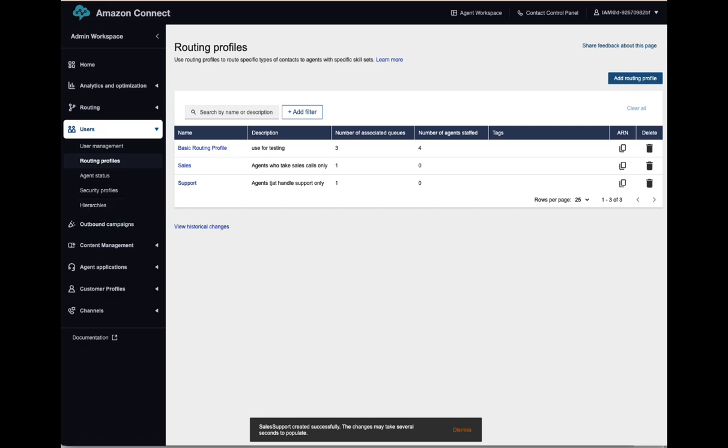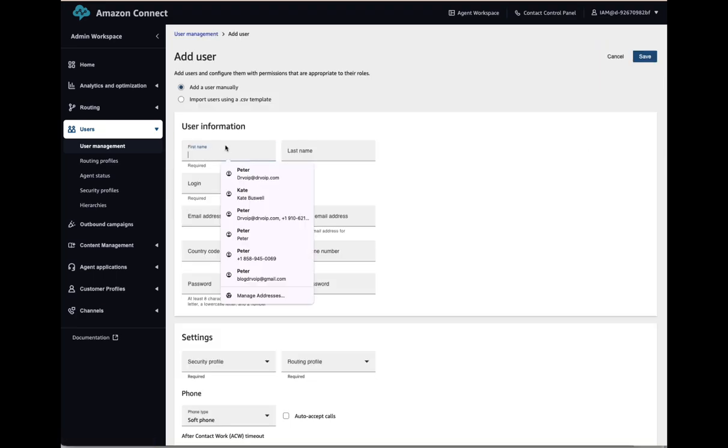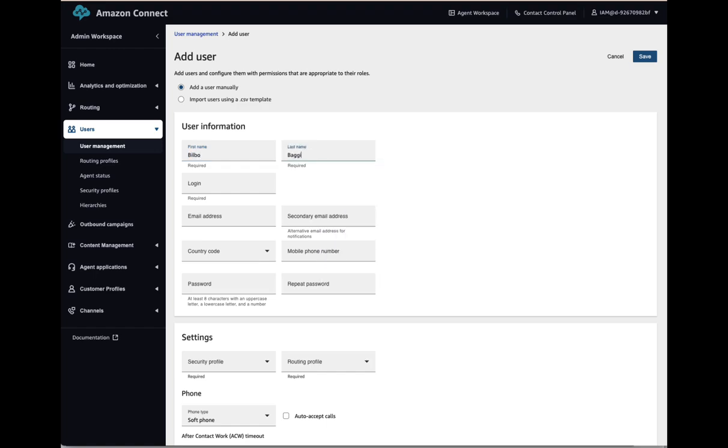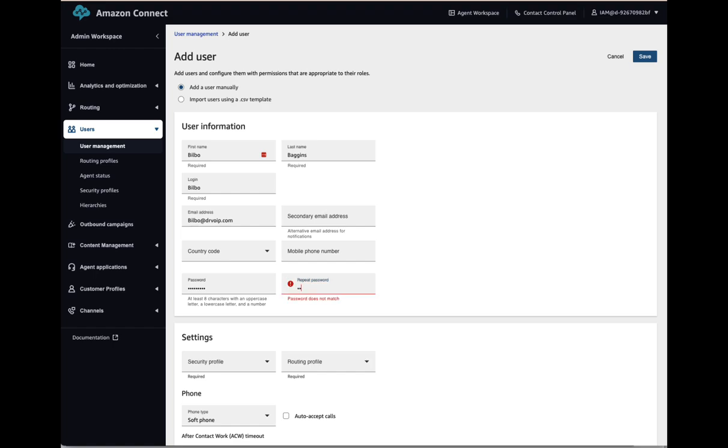Okay, so at this point, let us go ahead and add a user. We'll go here, add new user, and we're going to add another hobbit to the table here, Bilbo Baggins, and his login is going to be BILBO. Notice that it is case sensitive, so when he logs in, he better look this way. His email address, and you've got to give him a password, verify it.